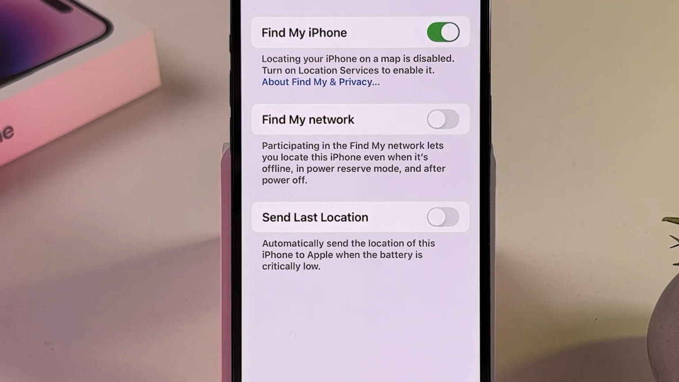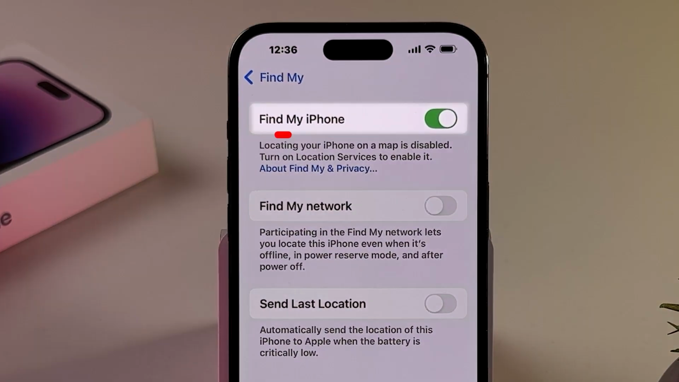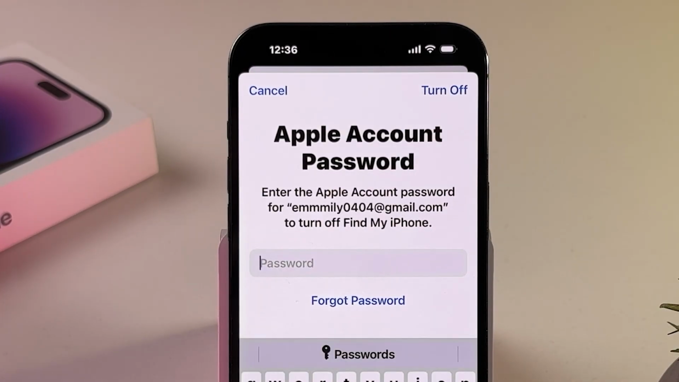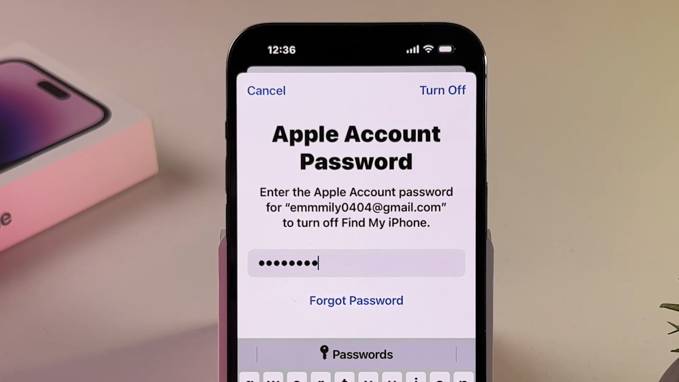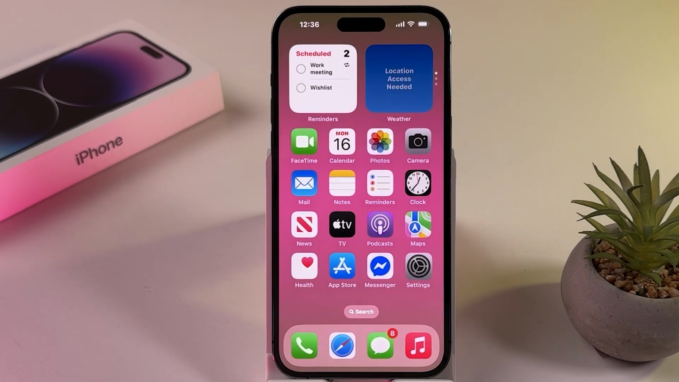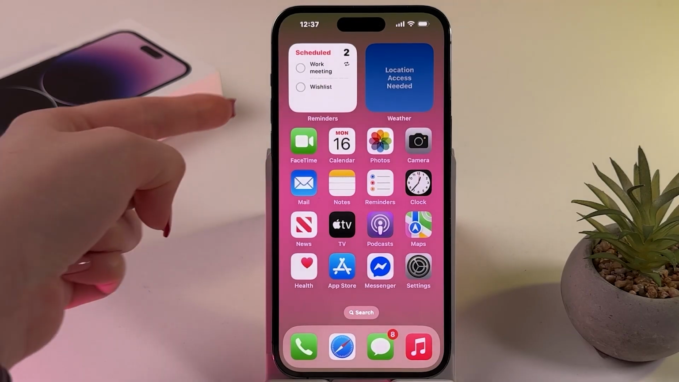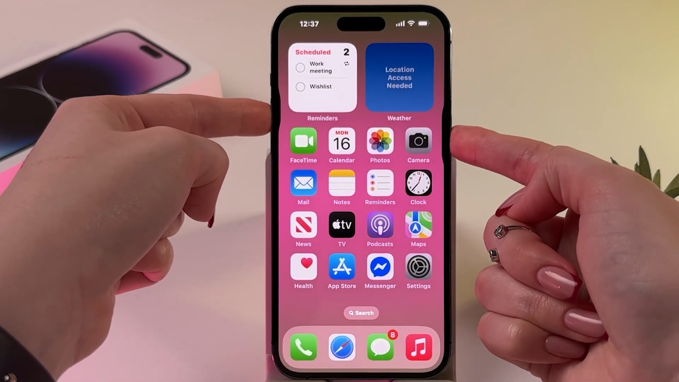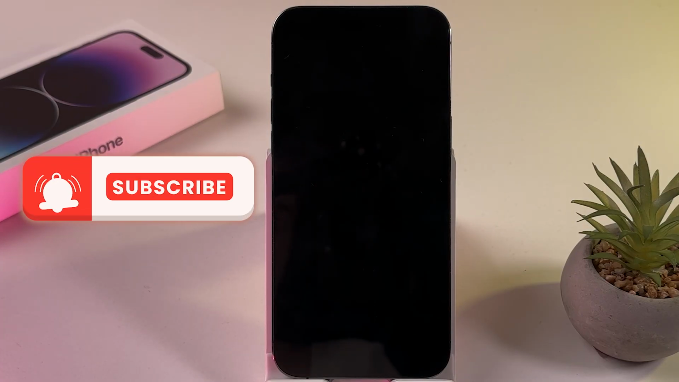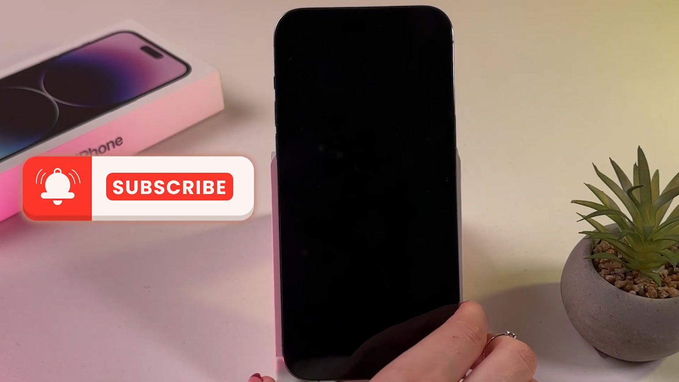Also, toggle off the switch next to Find My iPhone. Enter your Apple ID password when prompted. After entering the password, at the top right, click on Turn Off. Now return to the home screen. Press and hold the volume up button and the power button together and slide to power off. Check that the Findable after power off message is gone now. And that's it.